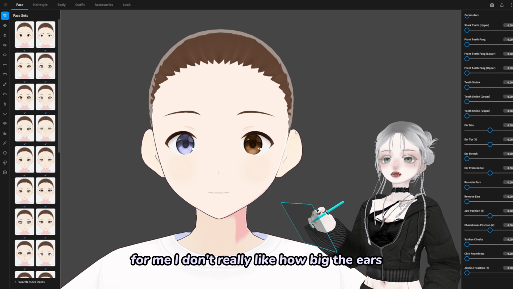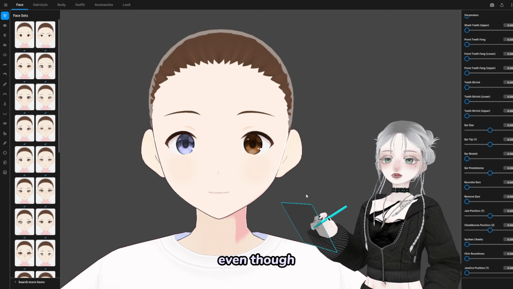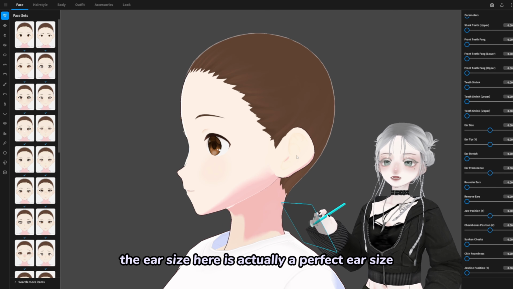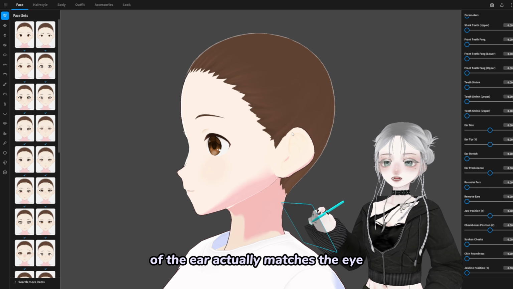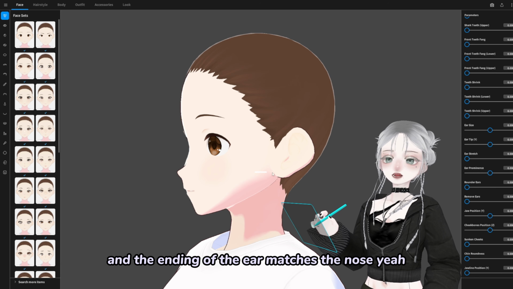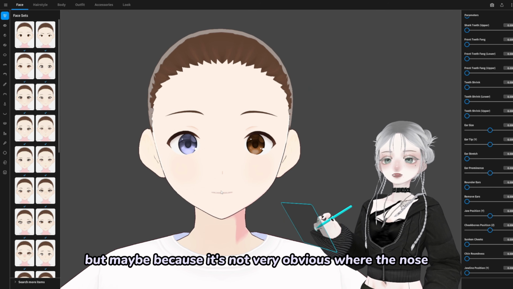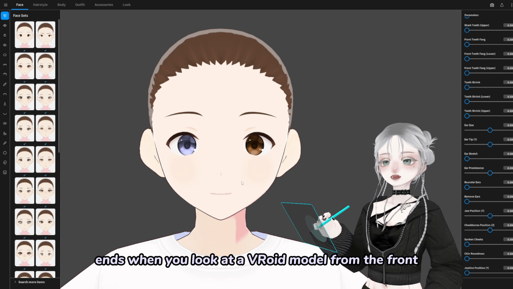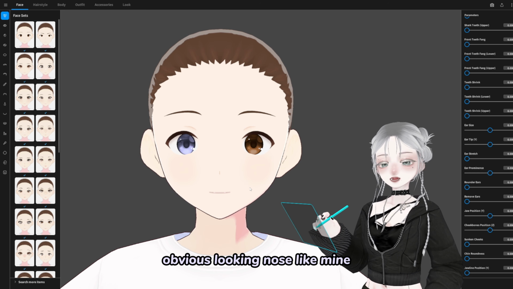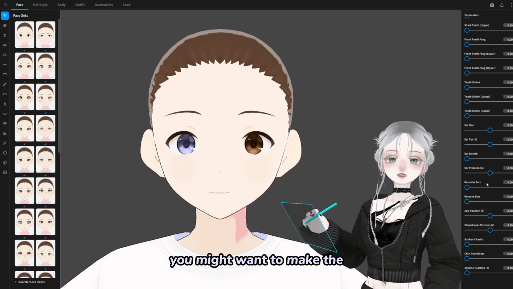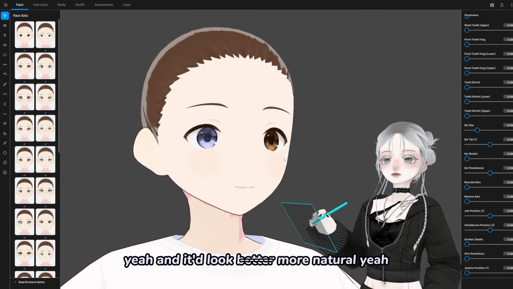For example, I don't really like how big the ears look in VRoid Studio, even though the standard ear size is actually a perfect ear size, I would say, where the start of the ear matches the eye and the end of the ear matches the nose. But maybe because it's not very obvious where the nose ends when you look at a VRoid model from the front, unless you have a very obvious looking nose like mine, you might want to make the ear size smaller, and it will look better.